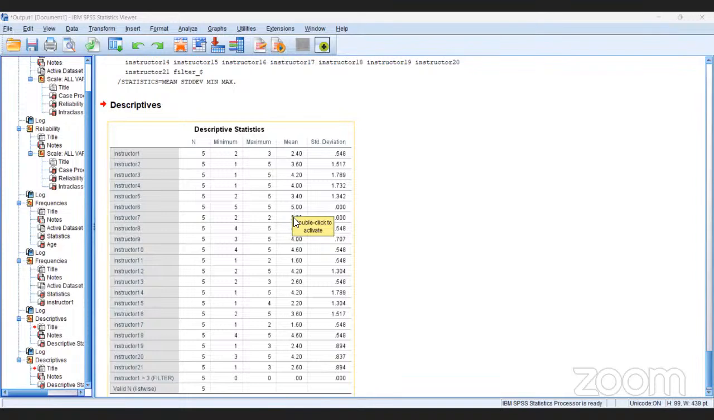And this individual, she assigned 2. Okay, so all the items are 2. That means this individual is an outlier. This is clear now.